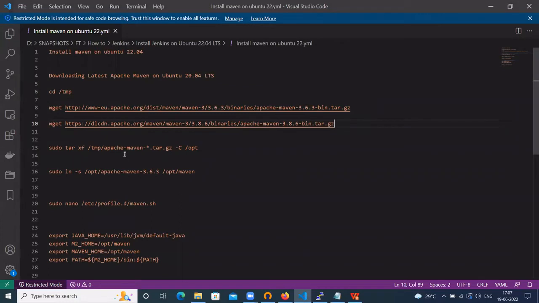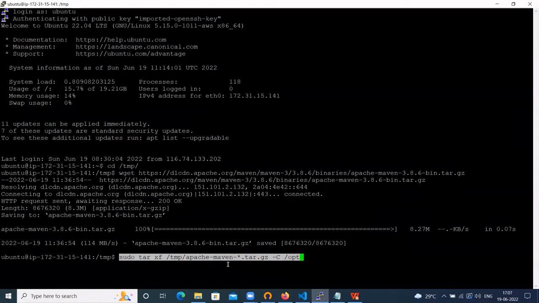Then we have to extract this Maven into the OPT directory. So tar -xvf means to extract this tar file, and -C means extract the tar file and copy to OPT. Let's check in OPT. Here we have a setup. Let's check once.